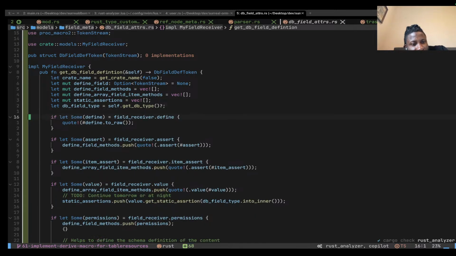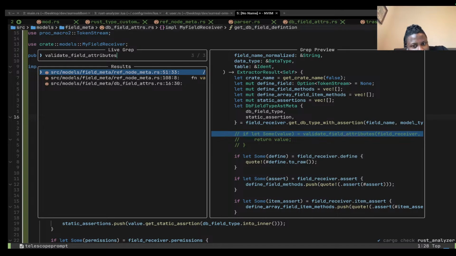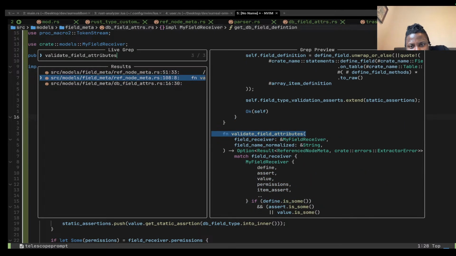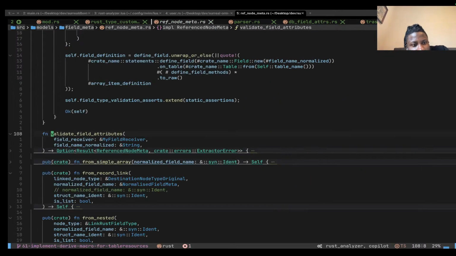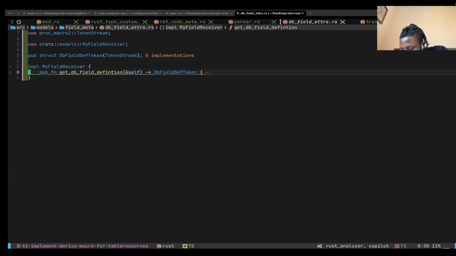We do that. So first we get the definitions. If the validation might be necessary when the definition is present here, let's do validate field attribute. Okay, we've got here in ref node. Let's just steal it. And what if we just bring this down?